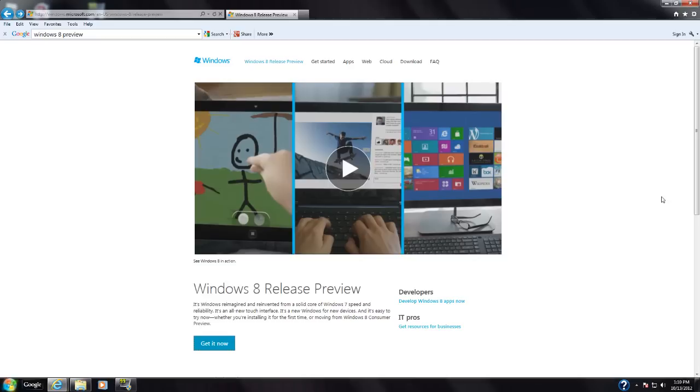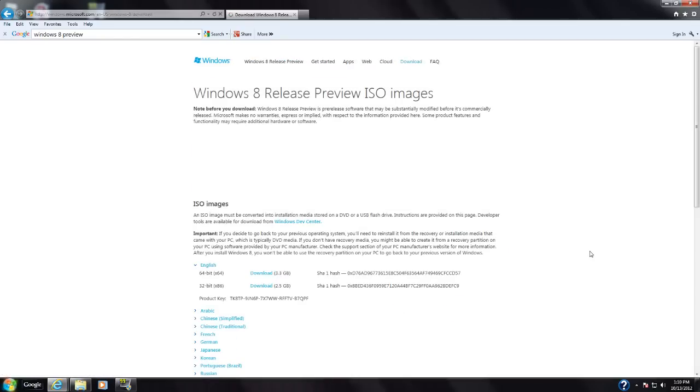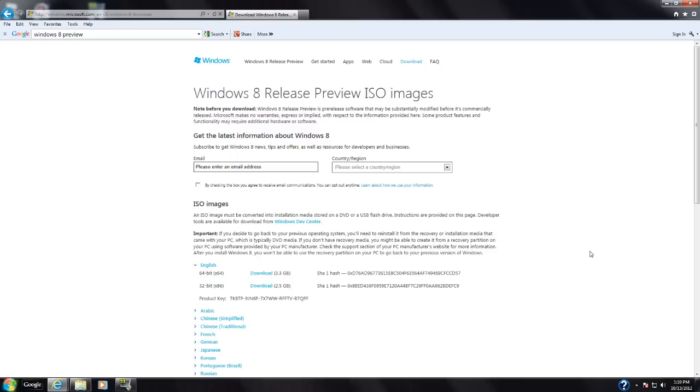So the first thing you need to do is get a copy of Windows 8 release preview. I will put a link to this page in the description of this video, but you can also just type Windows 8 release preview into Google and find the page. I'm going to hit this button here. It says Get Now, and it's going to take me to the page where the ISO images are. The ISO images are basically copies of DVDs, in this case, sometimes they're CDs, that you can take the file and burn your own DVD or burn your own CD.